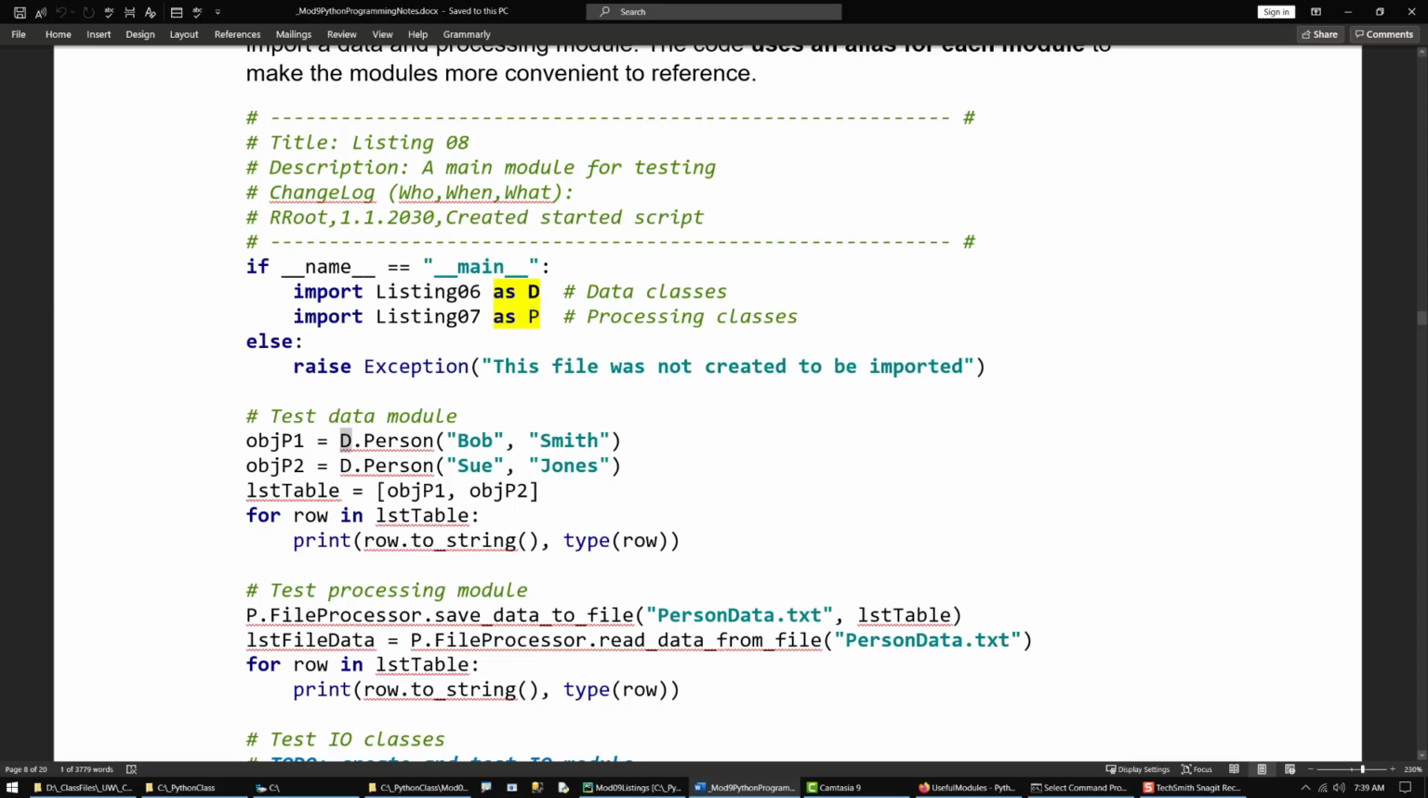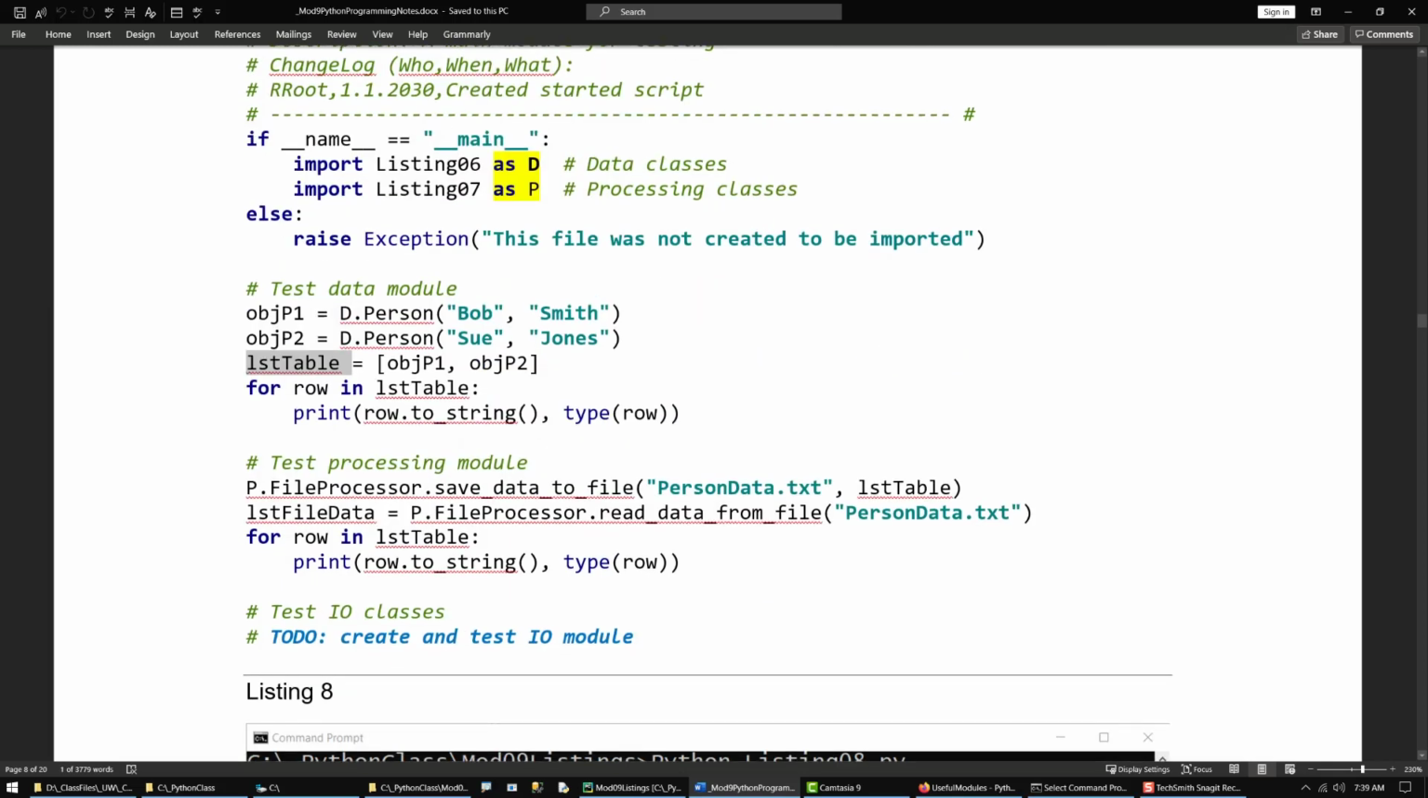That way I can just say, okay, from the data module, I want to access the person class and make a new object. I'm using the constructor. I do that a couple different times for 2 objects. I put it into my list, and I loop through the list to show that the data worked.